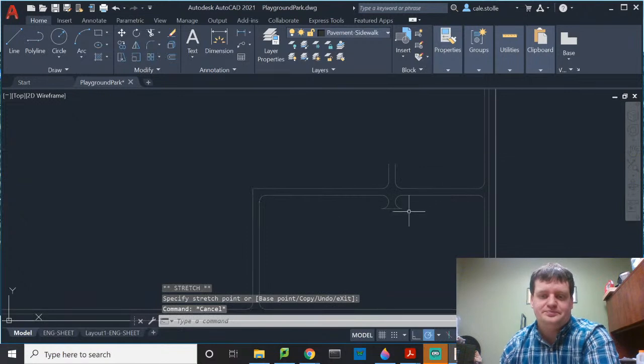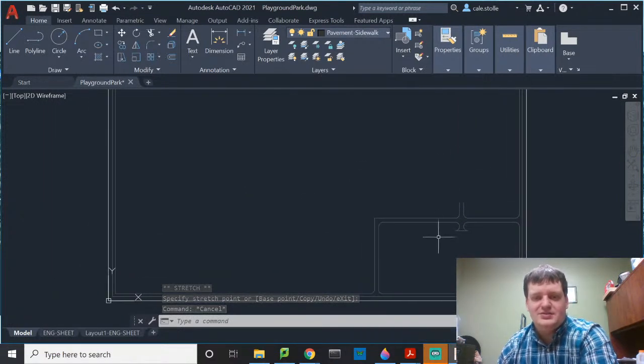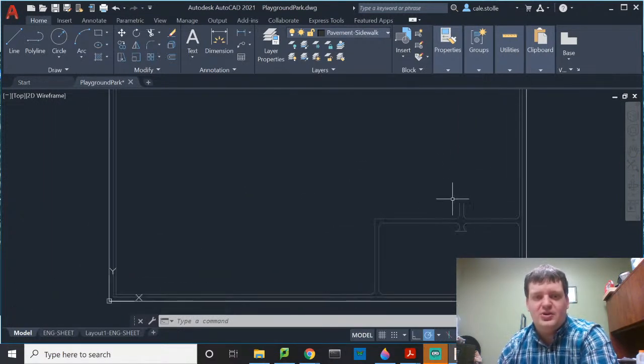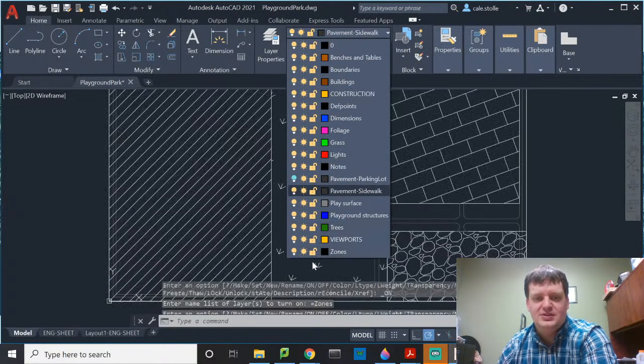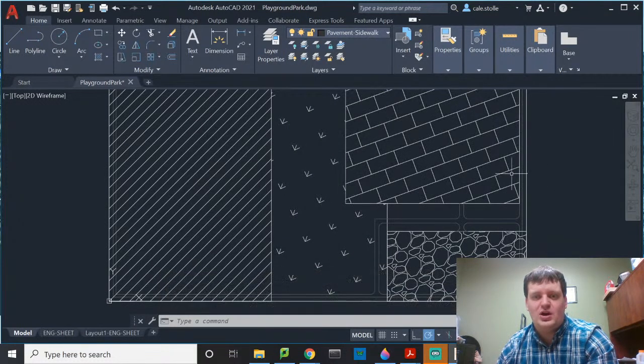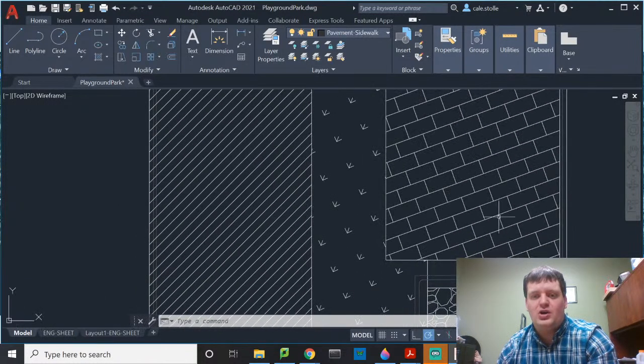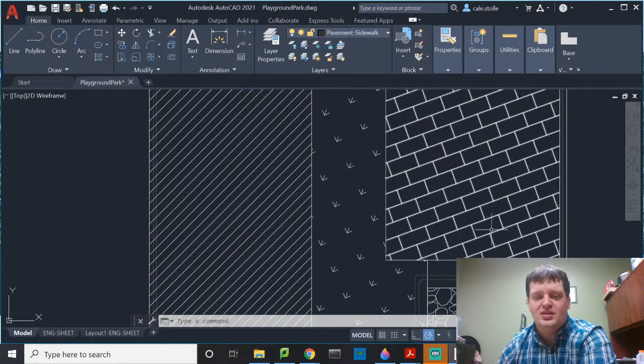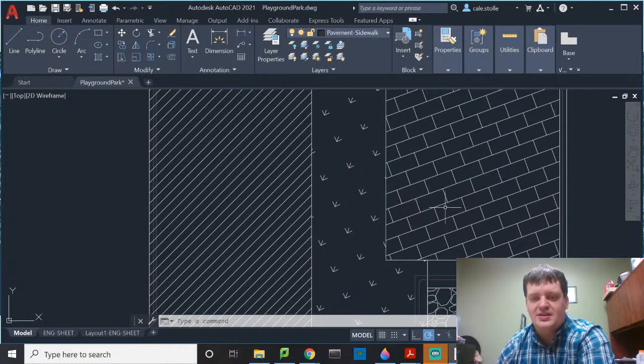And there we go. Okay, so I'm just gonna keep going and doing this, and I can turn on my zones if I need to see where I'm looking at. Probably gonna have a walkway that goes all the way around here. I'm probably gonna have some kind of a walkway that goes right through the middle. It'll separate this into two different playgrounds, but we'll worry about that at another time.